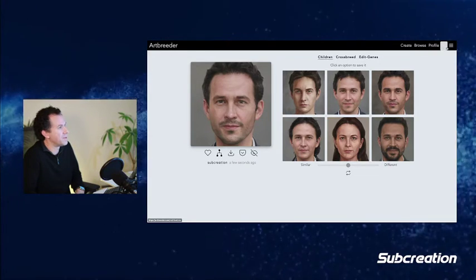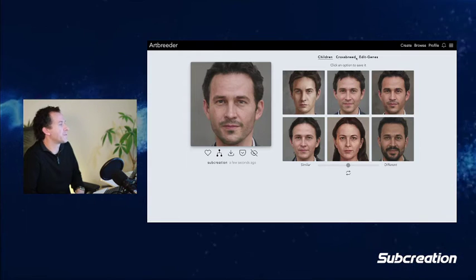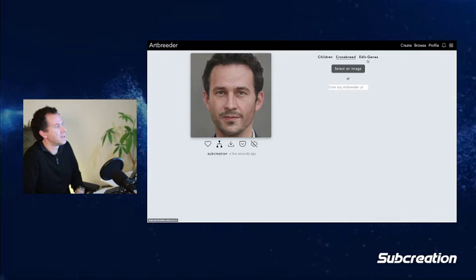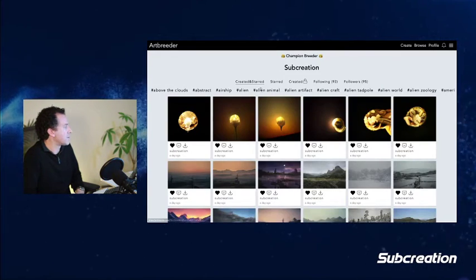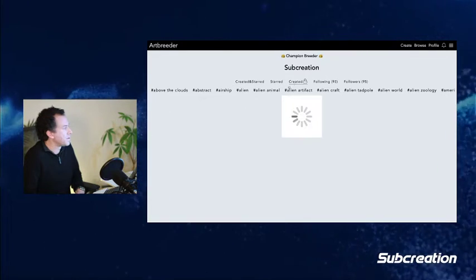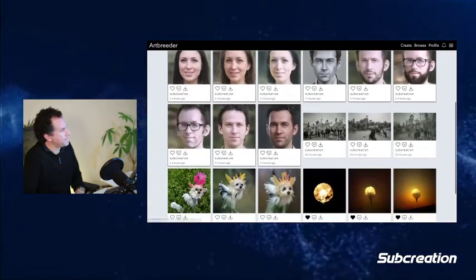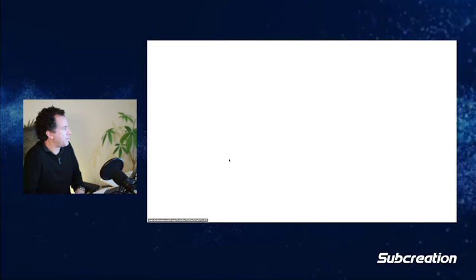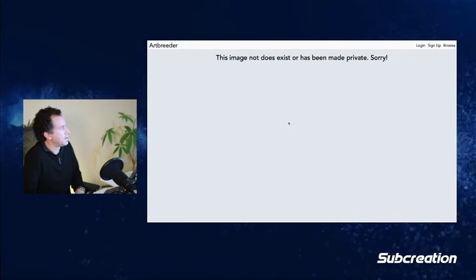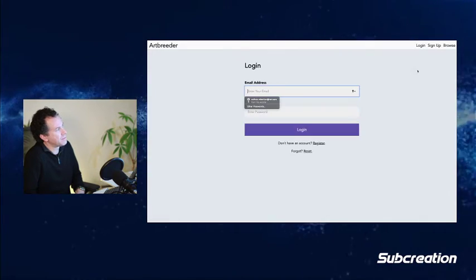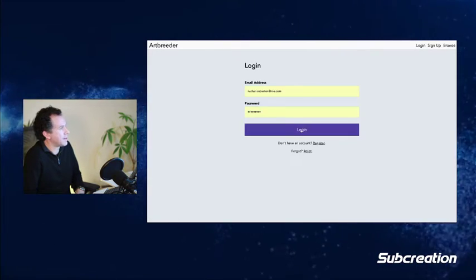Oh, the other thing I was about to do is the whole crossbreeding. I'll go back to the original image. Let me just go to my profile. Go to the original image. Actually, I'm just going to go up one. This image does not exist or has been made private. Oh, am I logged out? Somehow I got logged out.